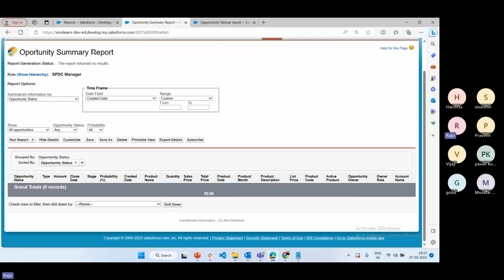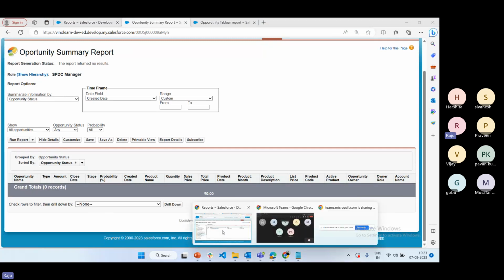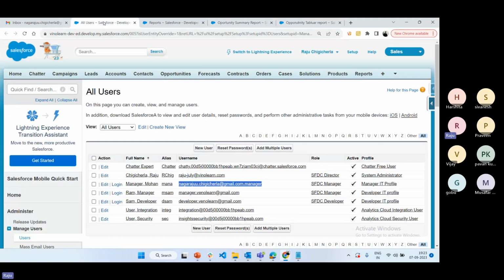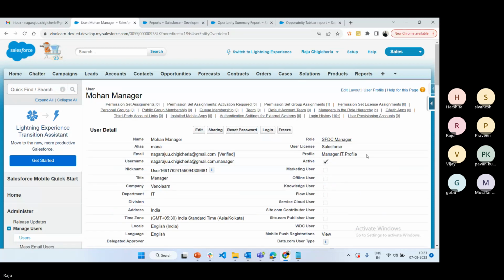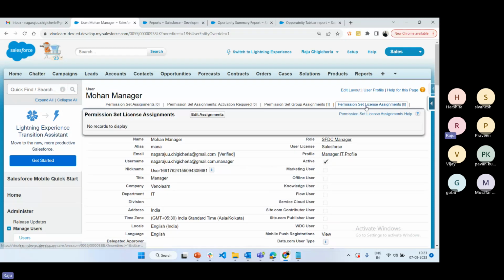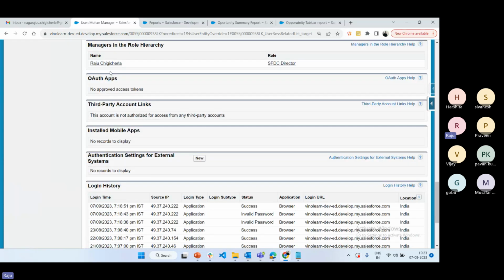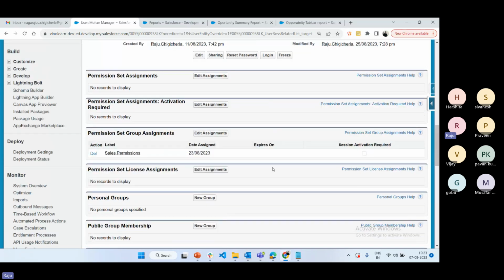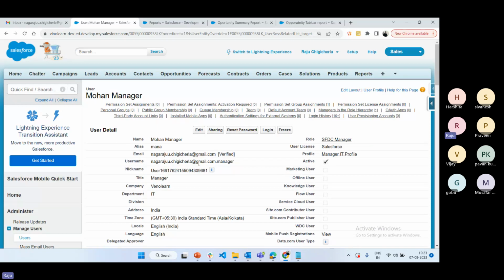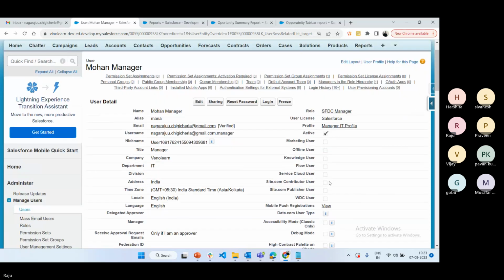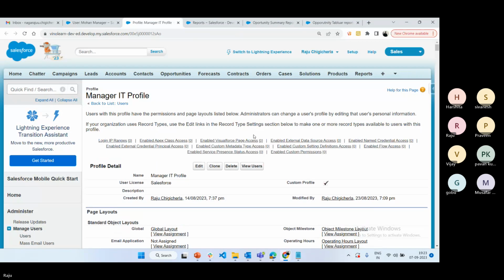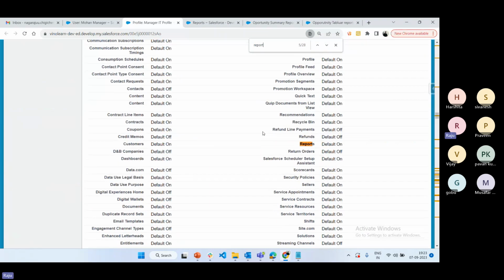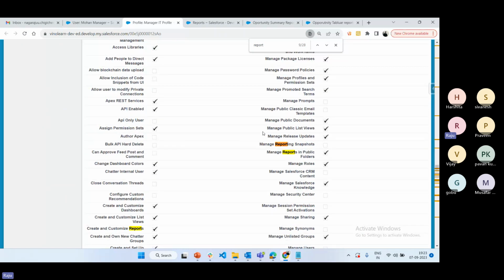How come? Why? Maybe he has a manager role, let me check that. I think his profile is the manager IT profile, right? Go to the manager role hierarchy. I think based on the role hierarchy he is able to access because of his subordinate, the SFDC director. Somewhere he has access for the report. Okay, let me check that.